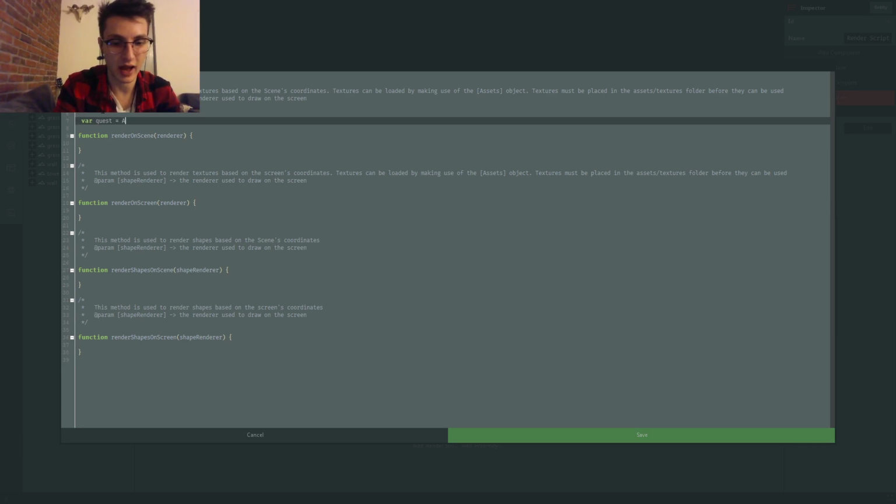I'm gonna say assets dot create sprite, and we're gonna use the name of a texture that we dropped in the textures folder, which in our case is quest. You can't use extensions. This is a limitation of the engine. You're just gonna have to say quest instead of quest.png. That means you can't have the same name twice. You can't have quest.png and quest.jpg in the same folder.